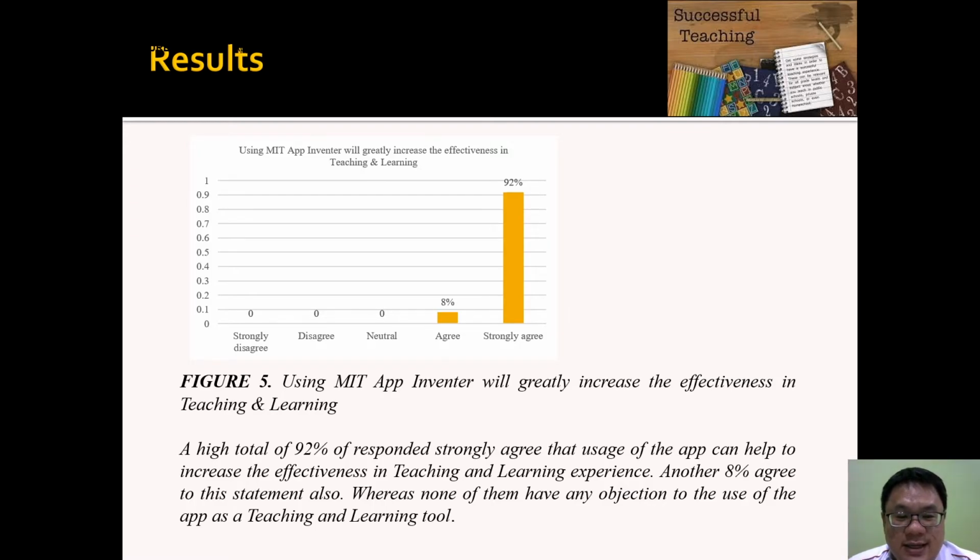So the next figure shows the effectiveness of using this teaching and learning tool. A total of 92% of respondents strongly agree that usage of the tool can help them increase the effectiveness in teaching and learning experience. Another 8% agree to this statement. None of them have any objection to this statement also.